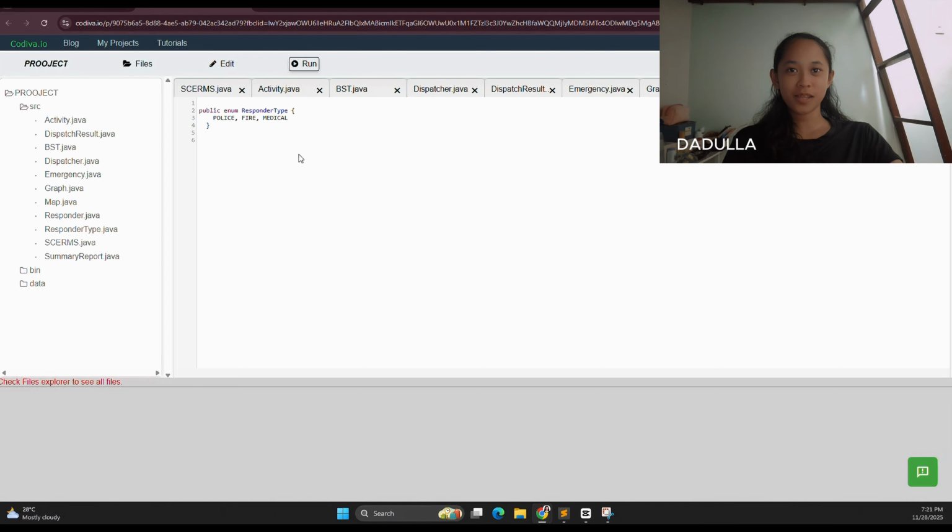Public enum ResponderType. This line defines an enum called ResponderType. An enum is a special type in Java that lets us create a fixed set of constant values. Police, fire, and medical, these are the three constant values inside the enum. They represent the different types of responders. These values are predefined and cannot be changed.